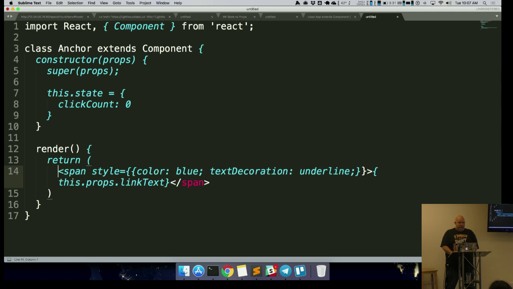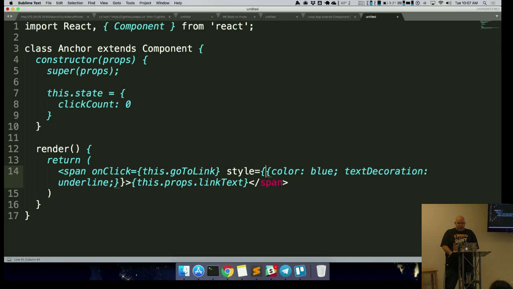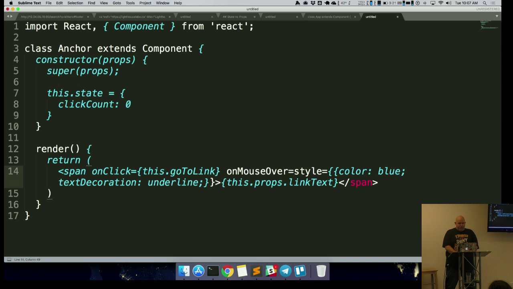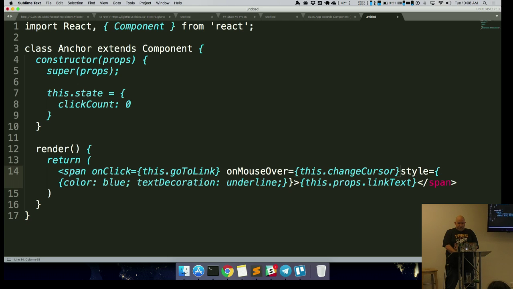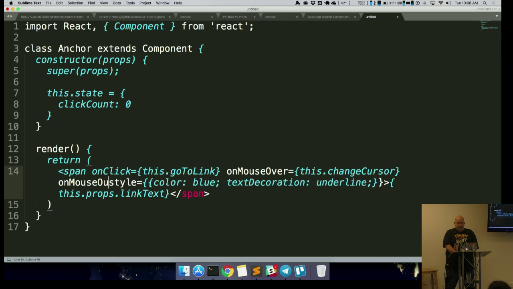So yeah, that's what's actually going to get passed in. And then the other thing that we're going to need here is an on-click, and we're probably going to need like a this dot go to link kind of thing. The other thing we're going to need here is cursor pointer, so that, well actually that's only on hover. On mouse over equals this dot change cursor. On mouse out equals this dot default cursor.